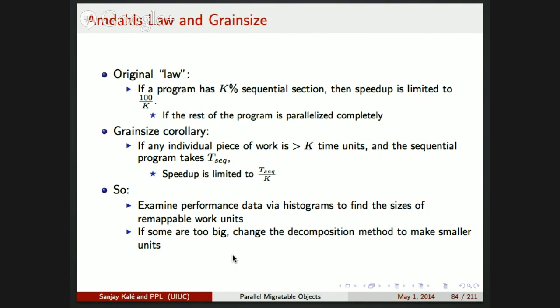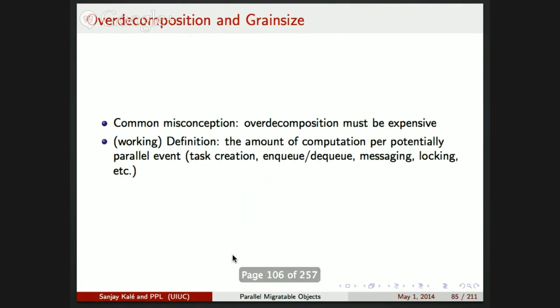And so figuring out what the good grain size is, because usually if you cut the grain size, you need more communication. Exactly. You have to tiptoe through the decomposition. I'll talk about that in the next slide.